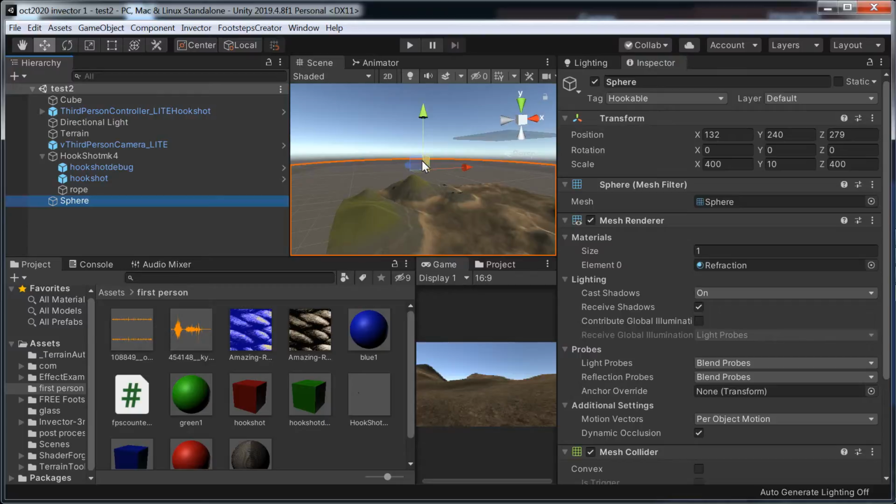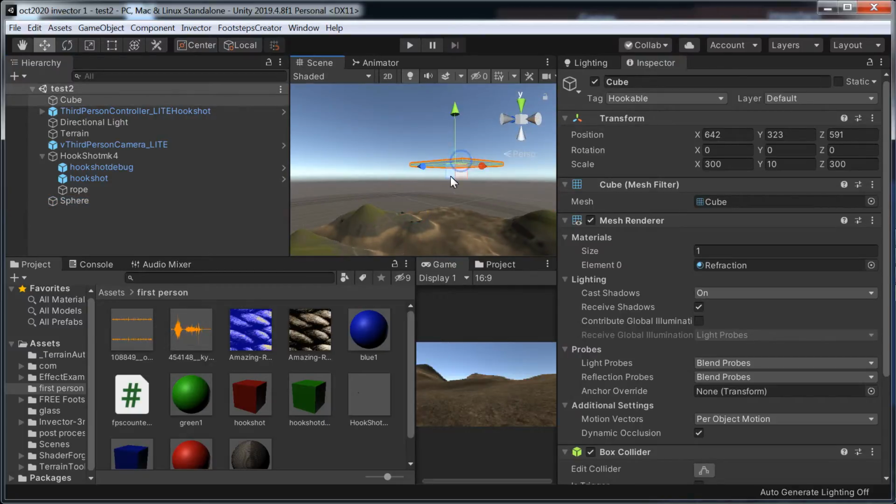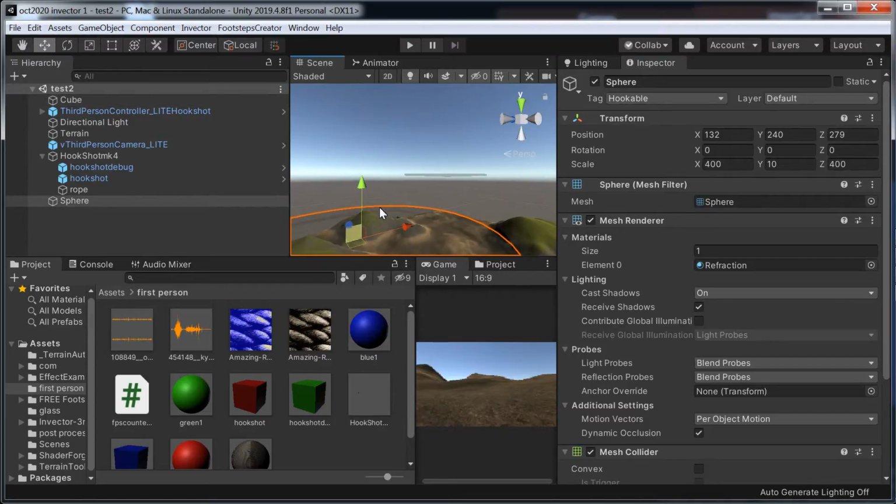Okay, we're using Shader Forge's clear glass, just put nice and easy. Refraction, and turn the refraction down. It's a bit wonky, the refraction, but it's still very cool.